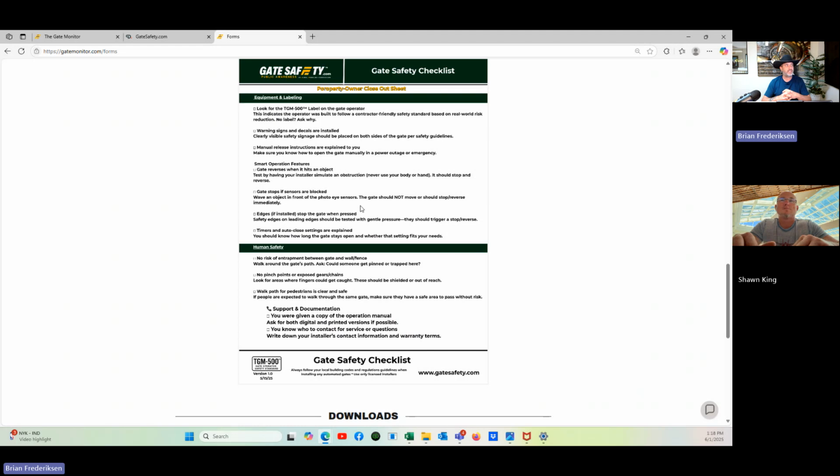You're going to say, warning signs and decals, were they installed, right? Manual release instructions, are they explained to you? Remember I got into that earlier? It's one thing to put these manual releases on the gate operators, but a lot of times we don't explain that to them, right? And they need to know this information so they can check off: was the signage on there? Was it explained to me? Do I understand how to do it if there's a power outage?